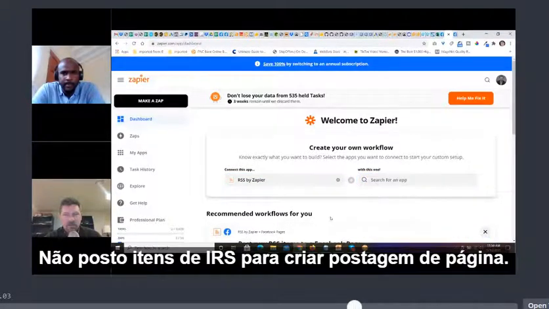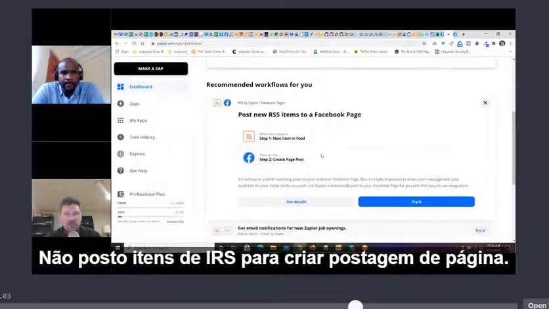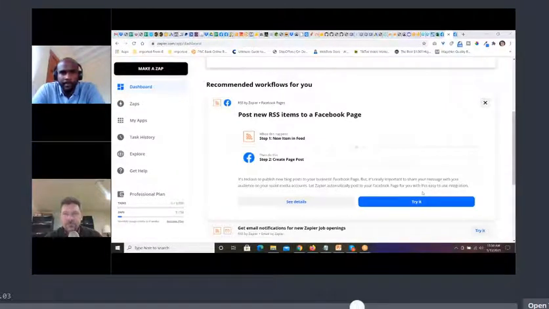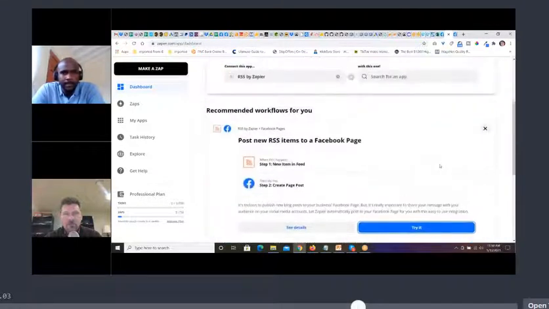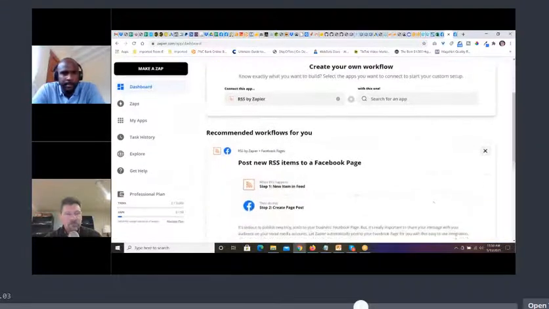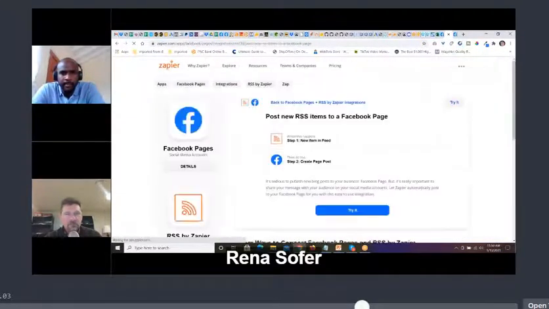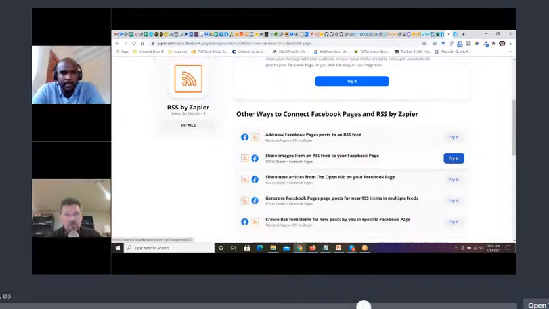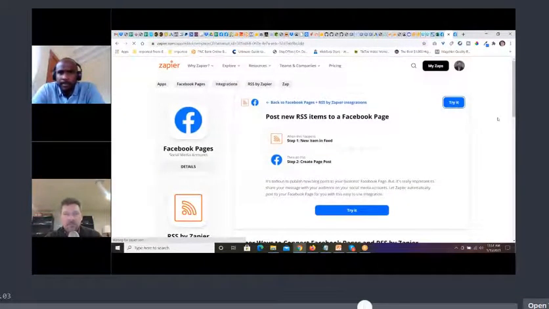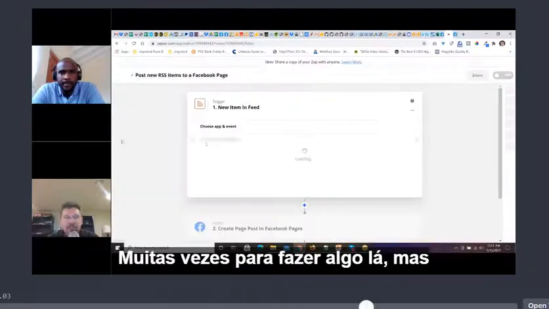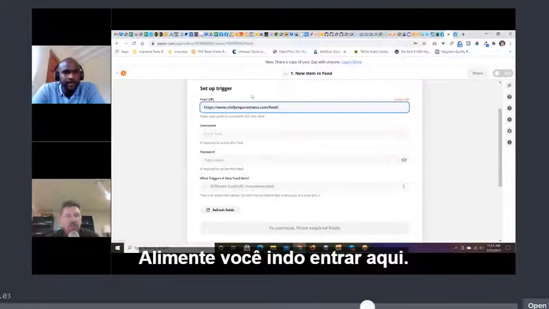Here we go. Post RSS items to create page posts. So we're going to go ahead and do that. All right, so if I hit try it. I don't know why I had to click that button so many times to get it to do something there, but feed URL, I'm going to enter it here.